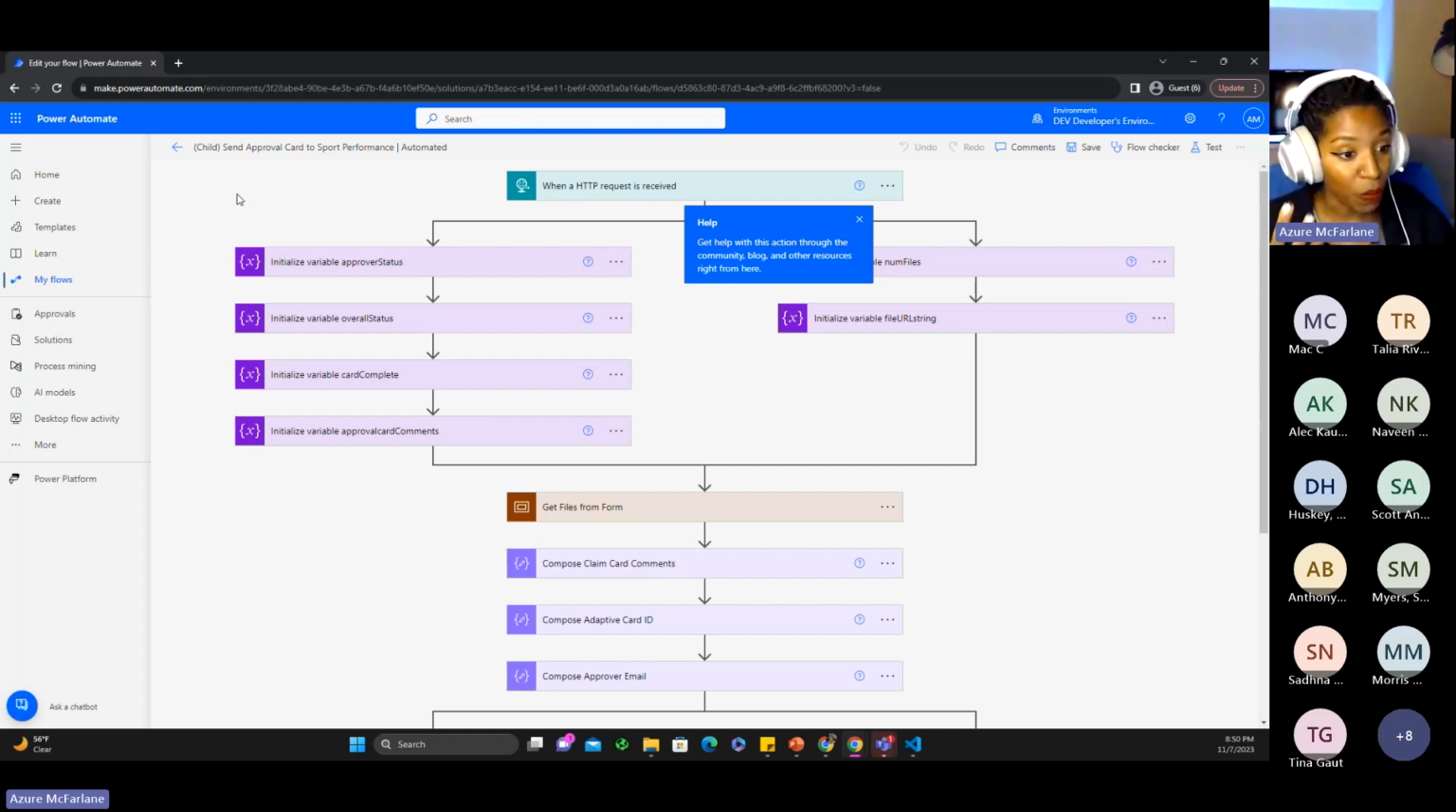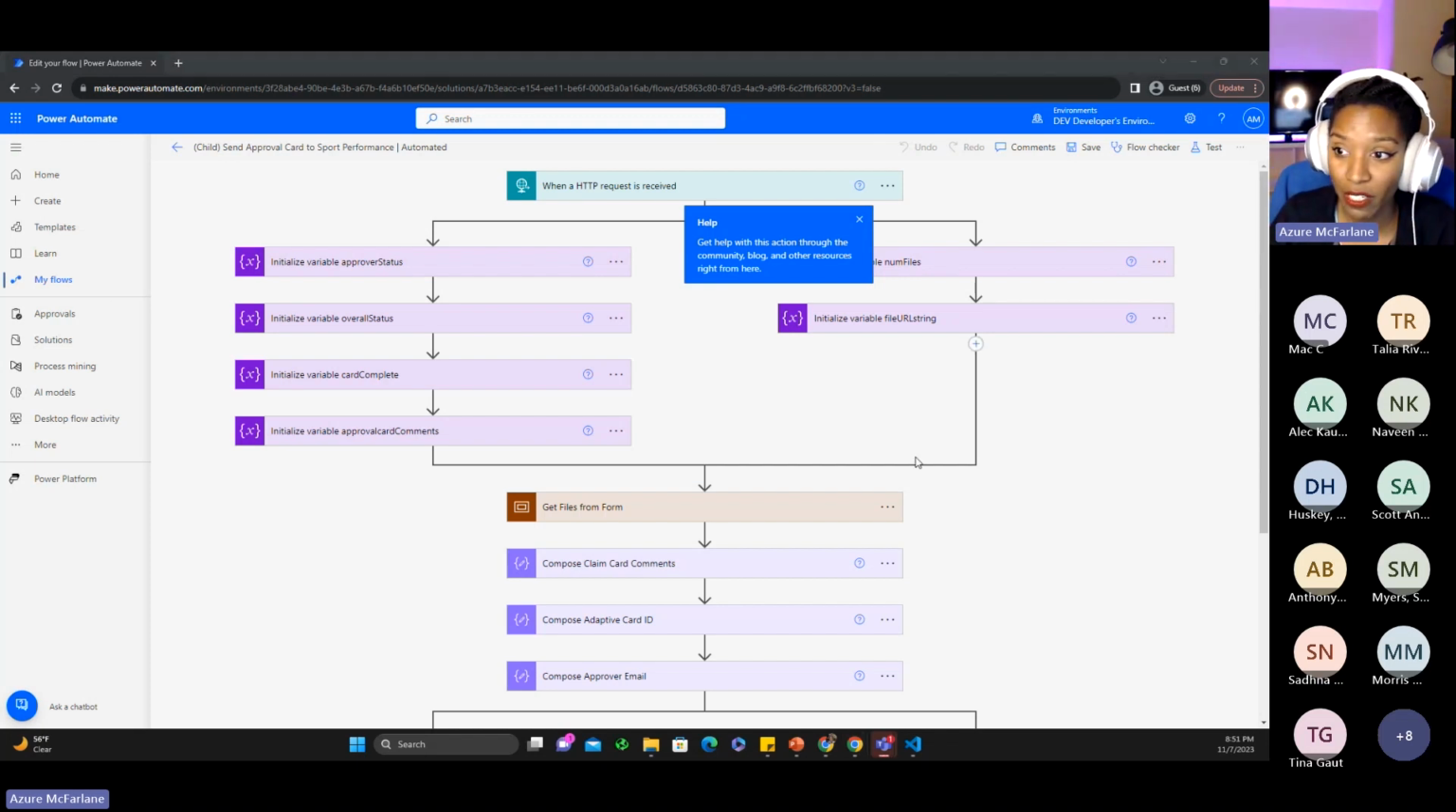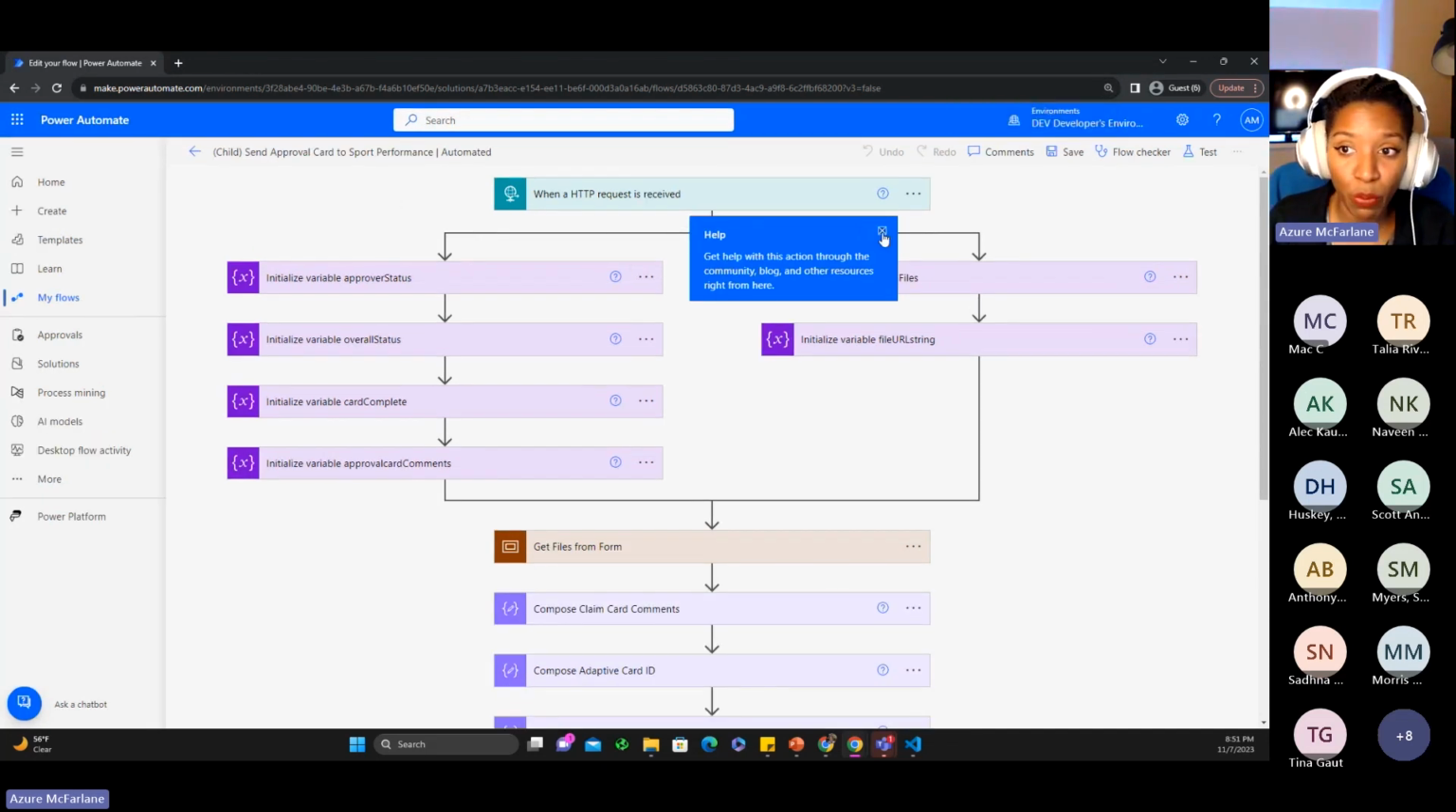If you've not dealt with parent and child flows, we have the ability to start a flow, and then the next one will only start if we tell it to. So we're using HTTP requests to do this. We're just going to go over one of the flows for building the adaptive card, because a lot of them look very similar. But this is going to be one of the sport performance ones.